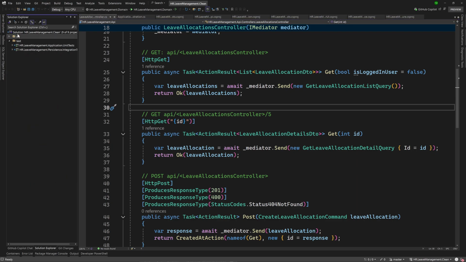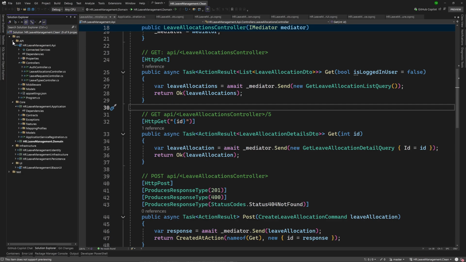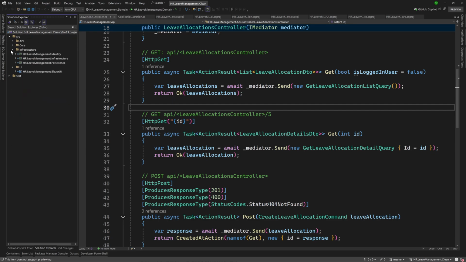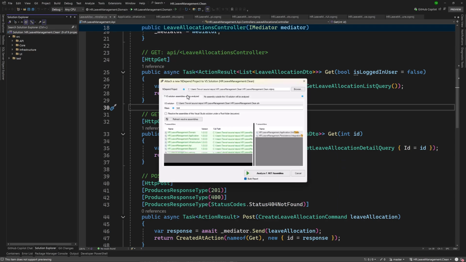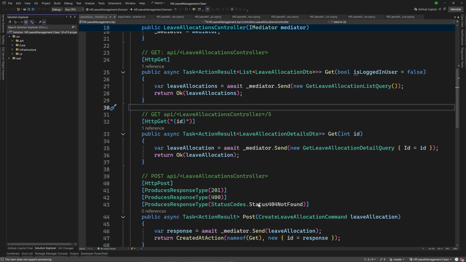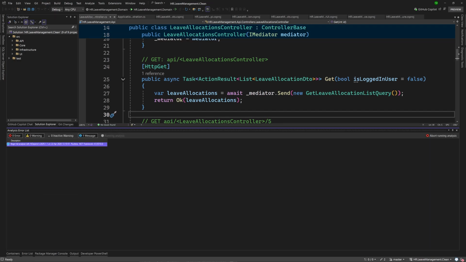But let us run the same analysis for this new solution, where I now have an API, a core, infrastructure, and UI section. All right, so I'm going to go ahead, attach a new report, and you see it's finding all of the different assemblies that it needs to assess. So let's just go ahead and assess all.